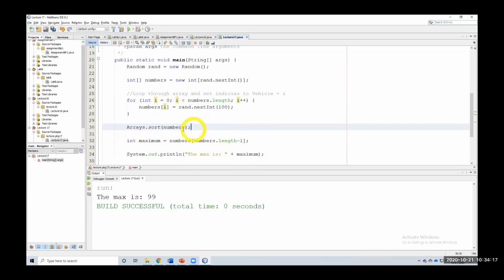Then to find the max, once we sort the array, finding the max is trivial. Because in a sorted list, we know that the max is either at the beginning or the end. So int maximum, and based on this method right here, it sorts in ascending order. So smallest to biggest. What that means is the last index in our array has to be the biggest if the array is sorted.